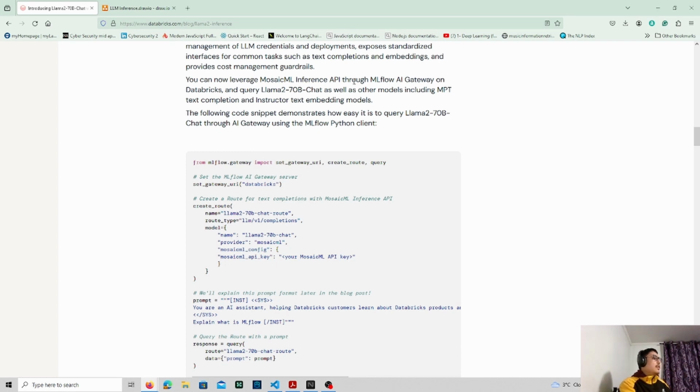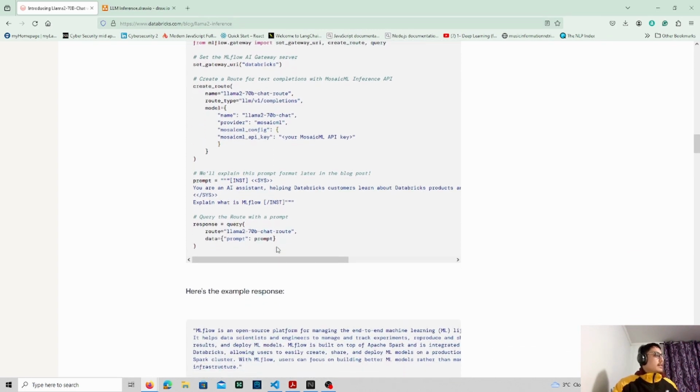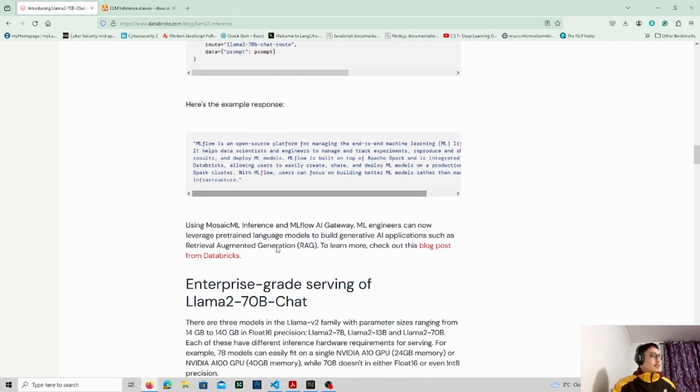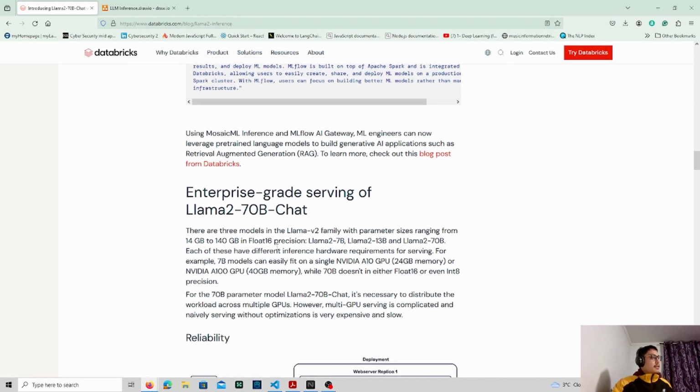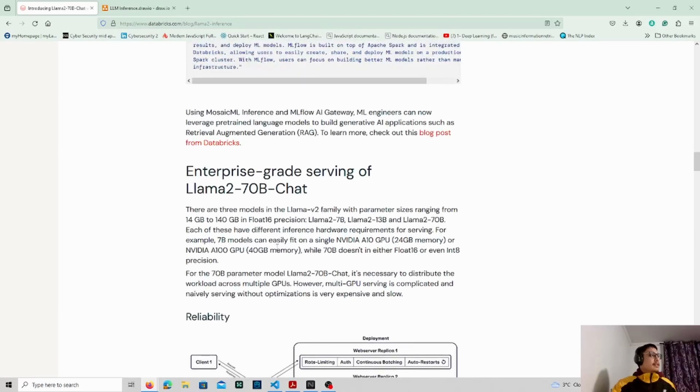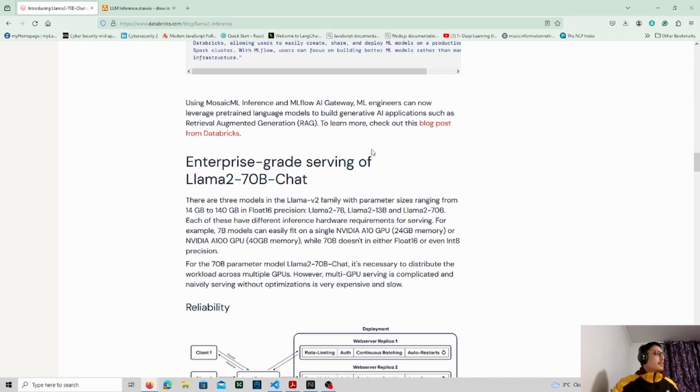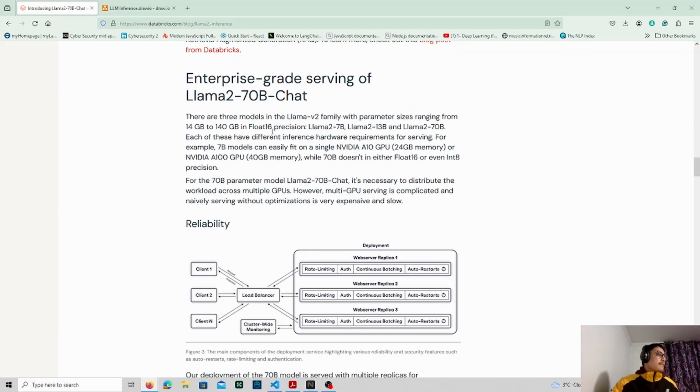What a combo. So you can just make a function, call it, and get a response. Same as MosaicML Inference. Whichever you prefer better, you can go with it. And there are some other blog posts from Databricks too on leveraging retrieval augmented generation. Now let's talk a little bit about serving.